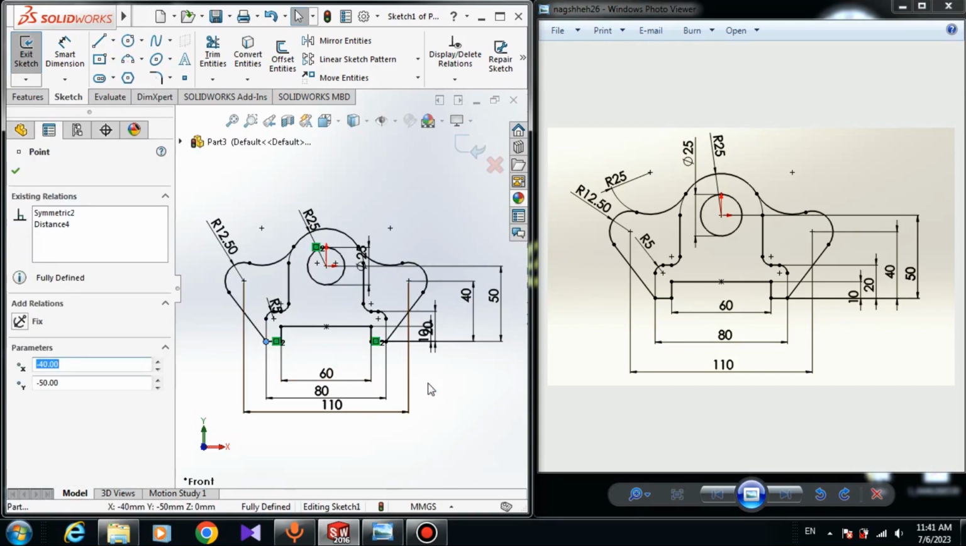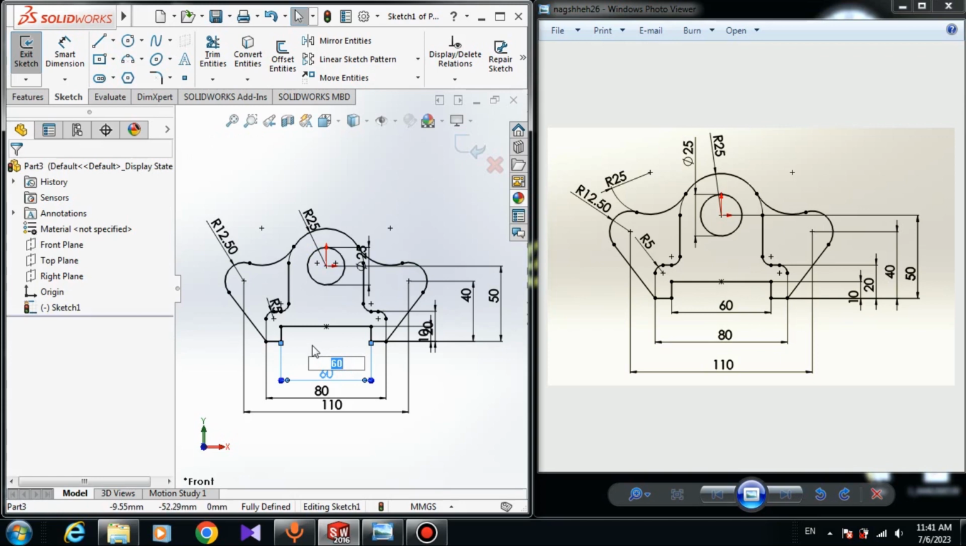It was a little bit more complicated than previous sketch exercises, and please practice at home and play with the lines and the arcs here and draw this sketch by yourself.